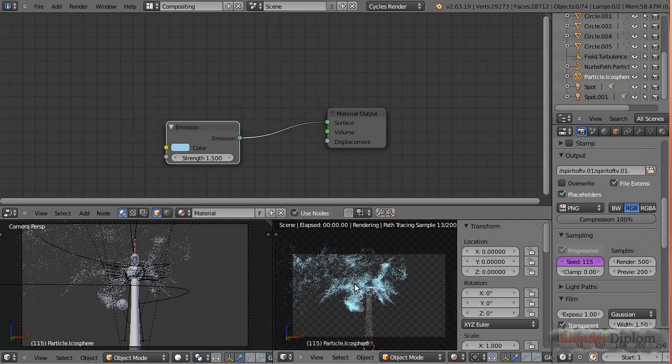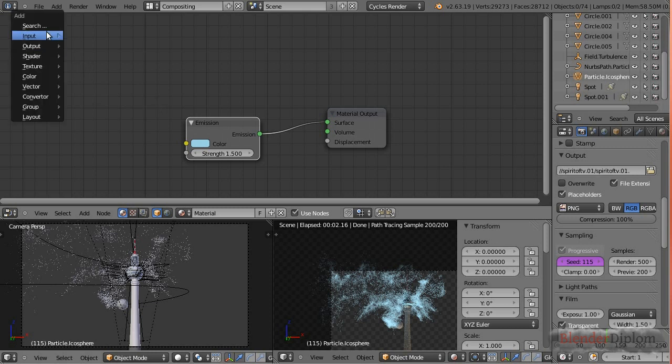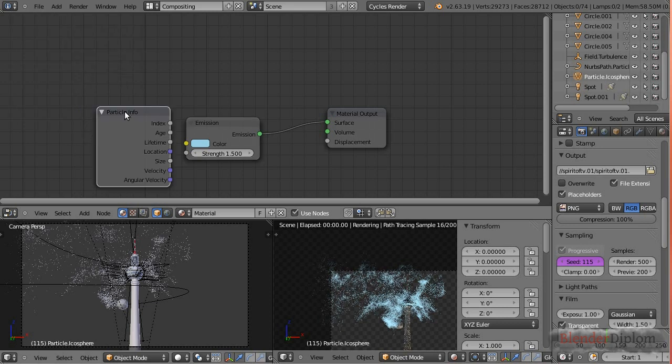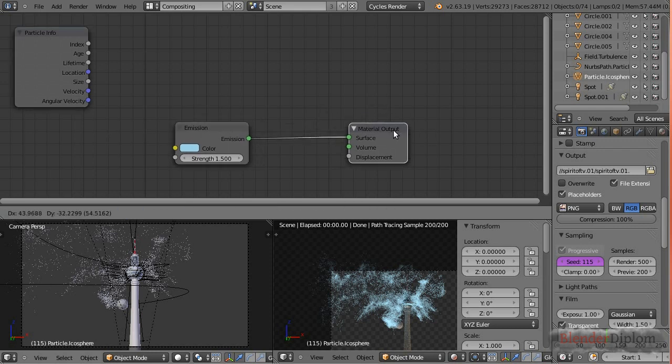And now I got a problem here, and that is that all particles have the same strength in emission, and when they die, they are just popping away, they are just removed, and I want them to slowly fade out. And that's something we can do now in Cycles, thanks to the new particle info node, which was introduced in 2.64. And let's see what this has as options.